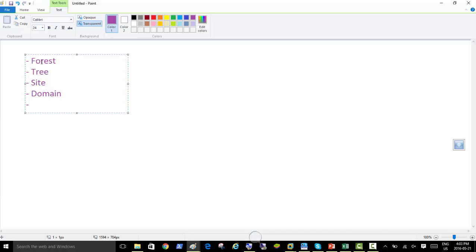Okay. Domain, and then OUs, and then what? Groups. Trustees. Trust relationship, yeah, that will be coming. But this is all the components of Active Directory. And domain controller, well, that should actually be sitting beside that domain.